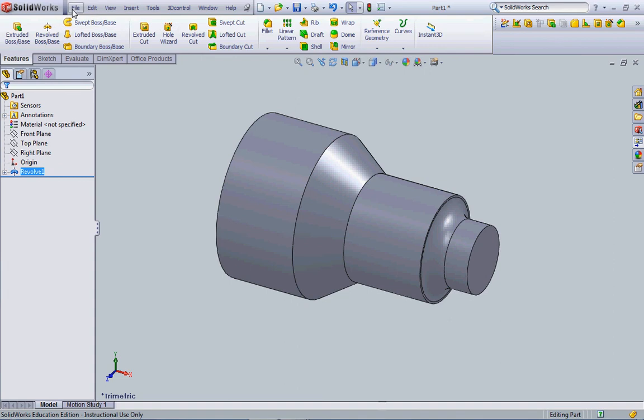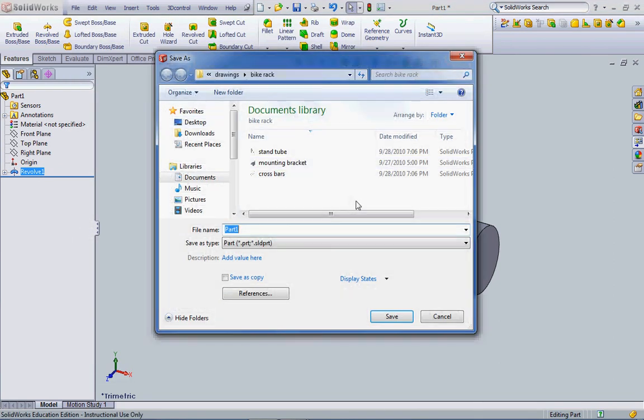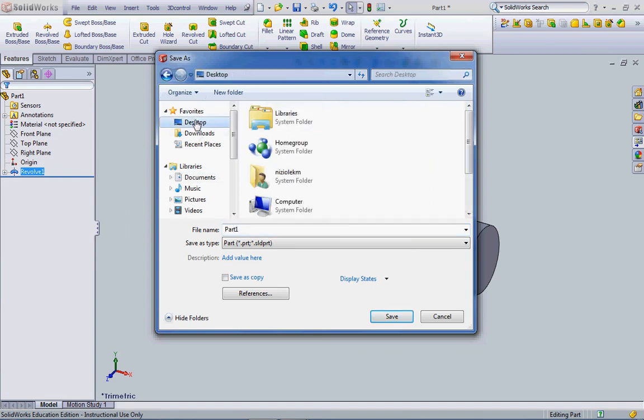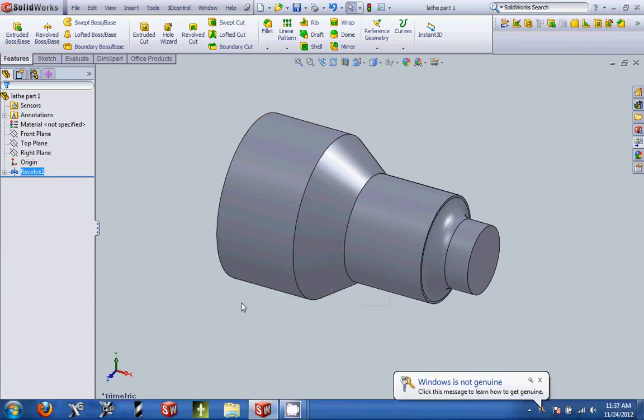Save the part by going to File, Save As. I'm just going to drop this on my desktop, and I will call this Lathe Part 1. Save. That is the end of this lesson. In our next lesson, we're going to take this part and make an assembly from this drawing.